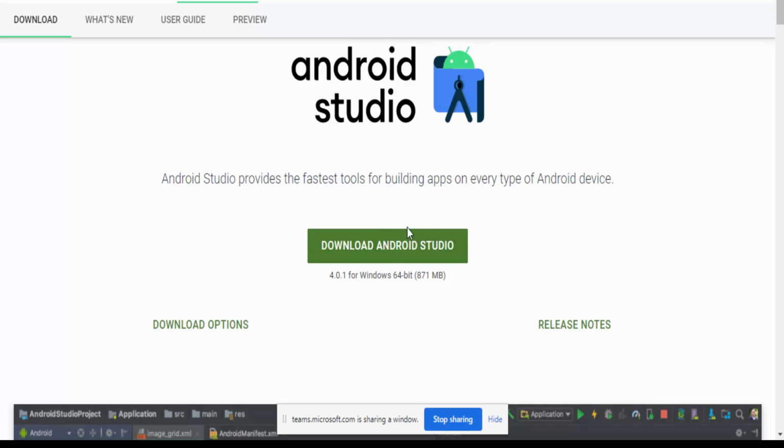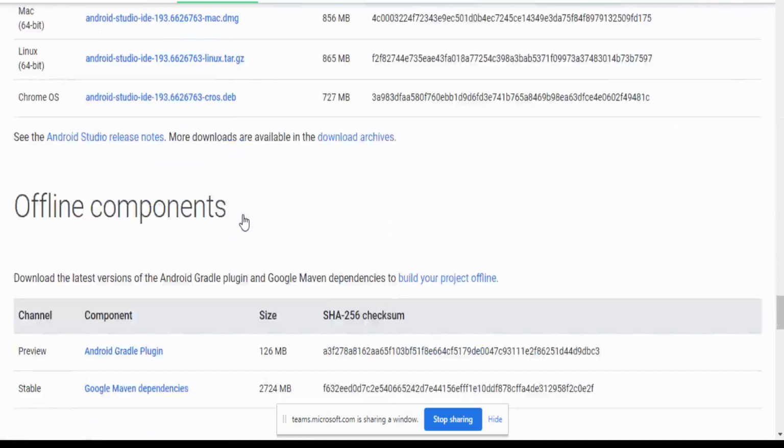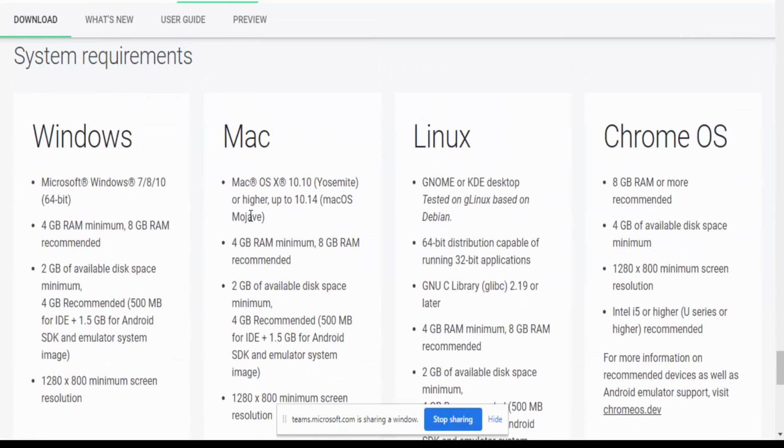And first of all, don't click download. You need to go to the bottom of this page to see the system requirements. In the system requirements we have Windows operating system, Mac, Linux and Chrome OS. This is the new operating system created by Google. So if you have Windows, you need to check your requirements.